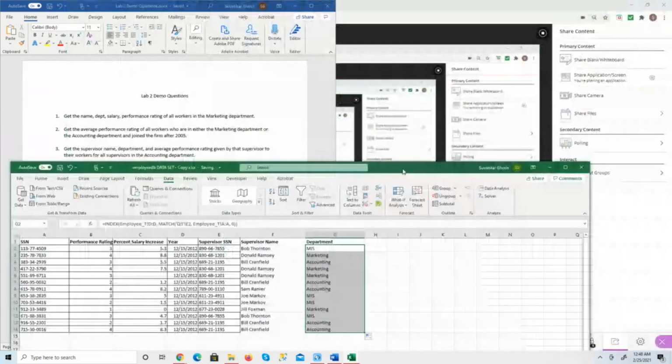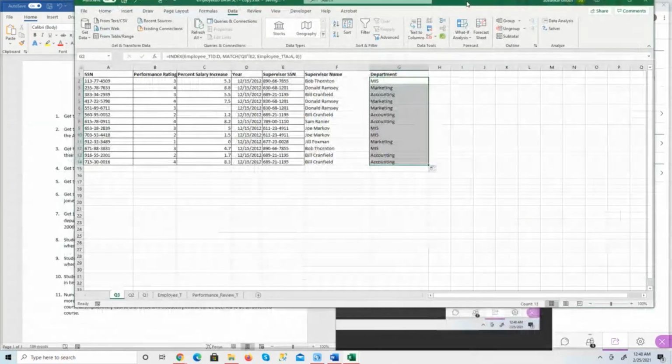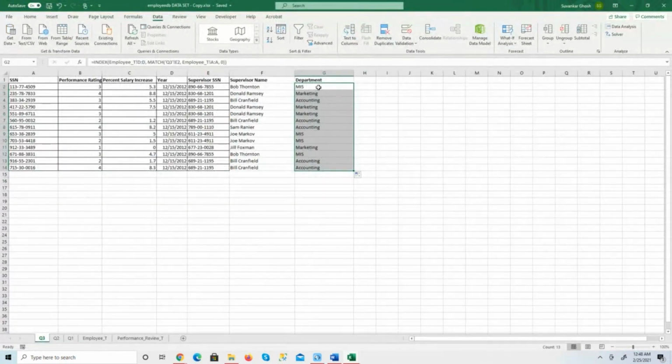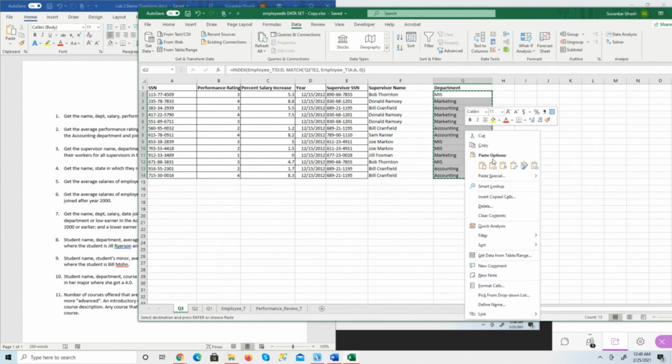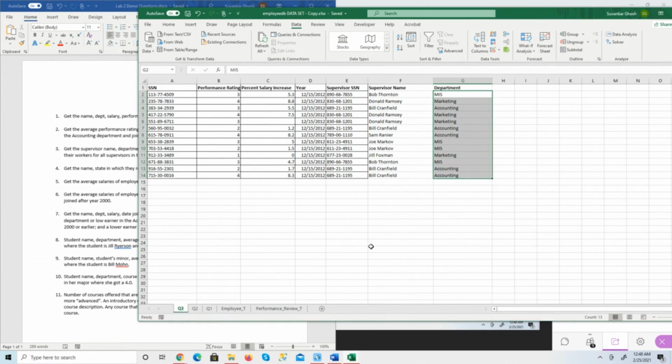Now it further says that you are interested in only supervisors that are in the accounting department. So we'll have to do some further filtering to bring it to that set of people. So first replace these formulas. Once you have the values, you don't need the formulas. You can replace them by doing a copy and a paste 1, 2, 3, and you have replaced the formulas by their values.